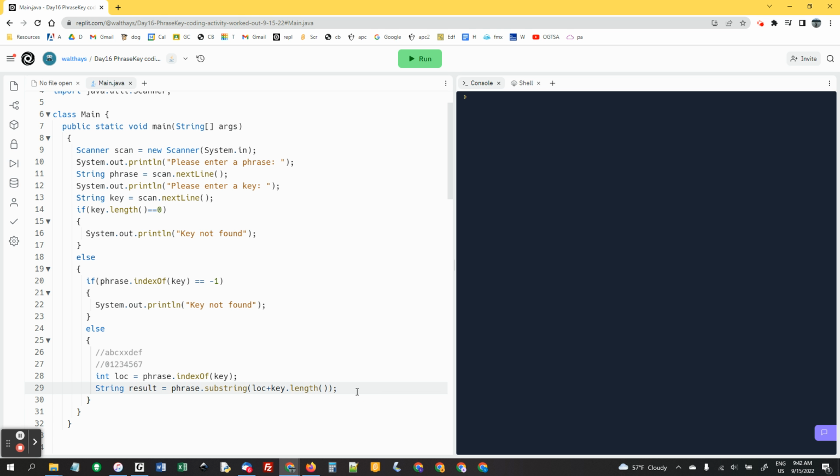And we're not trying to do it all at once. I just wanted to get that started. Now I'm going to say result plus equals. That means we're going to add. Now we're going to add the key. And then we're going to add the front of the string. So phrase.substring(0, loc). And that ought to do it. Let's test it, and then System.out.println(result).